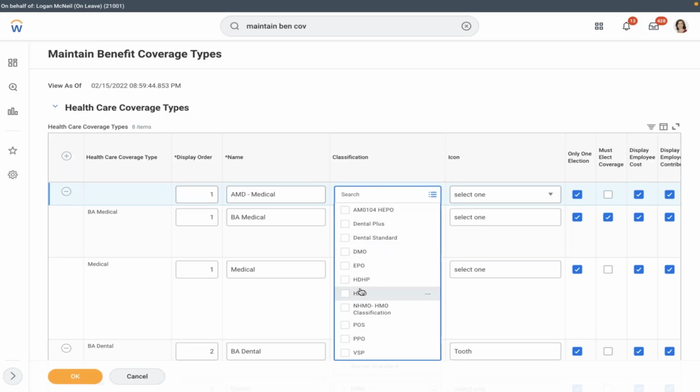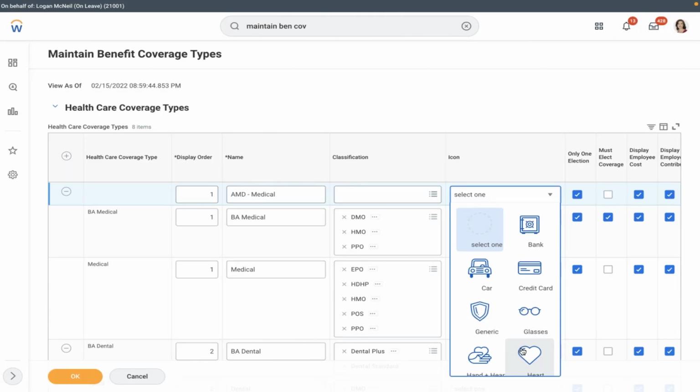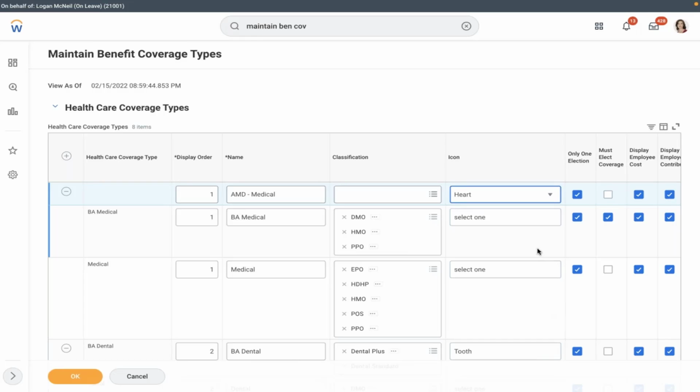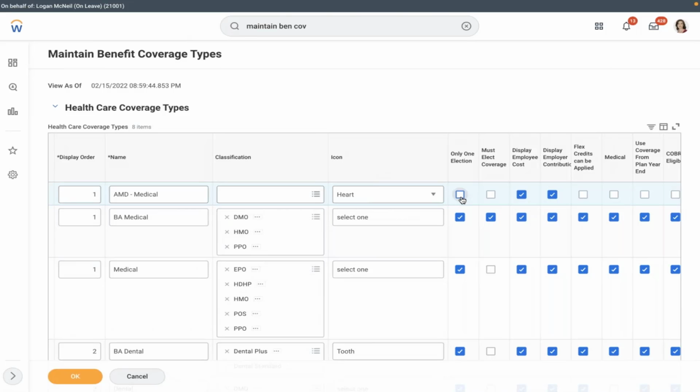Vision, dental, these I know, but what is the meaning of DMO, HMO, PPO? So I will explain. Since it's healthcare, I will select health. This is common. Only one election: if you're creating multiple benefit plans under one coverage, then you have to select one election if applicable. Since we are creating only one plan for one coverage, not applicable.